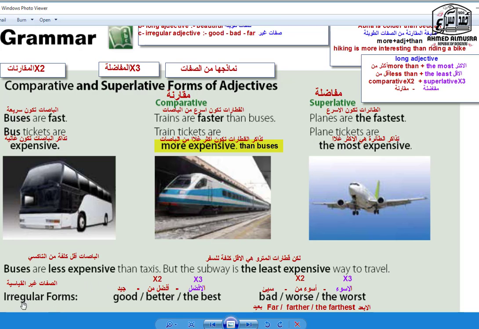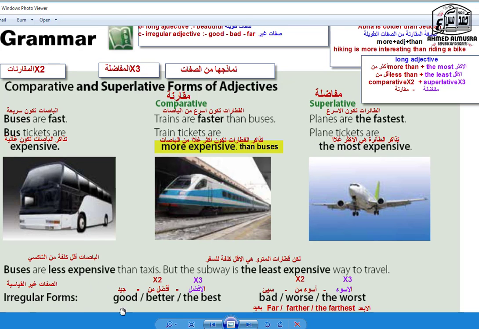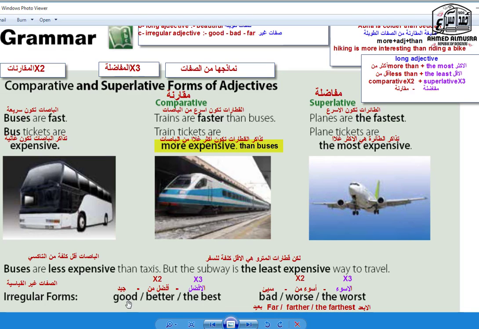Then we're going to have the irregular forms. Actually, they forgot something here. Good, it will be better than, the best. And this is here: bad, worse than, the worst. And the third one, they forgot to add that one here. So it will be far, farther than, the farthest.